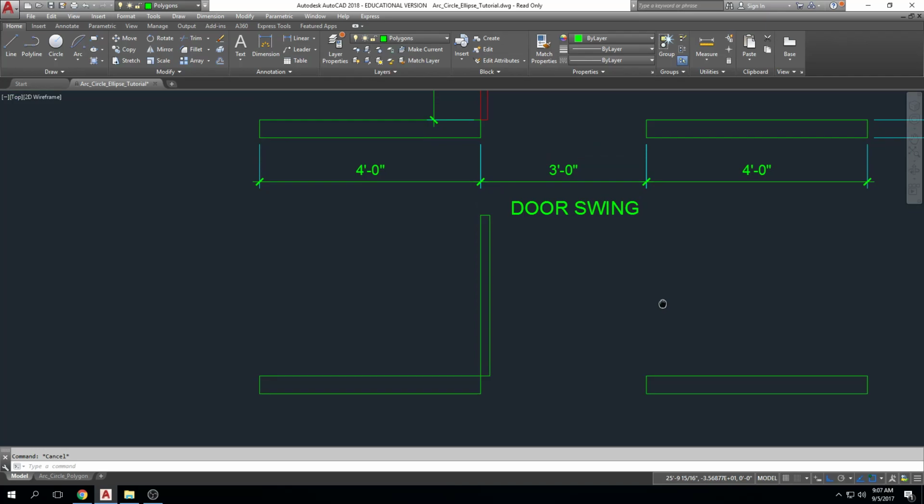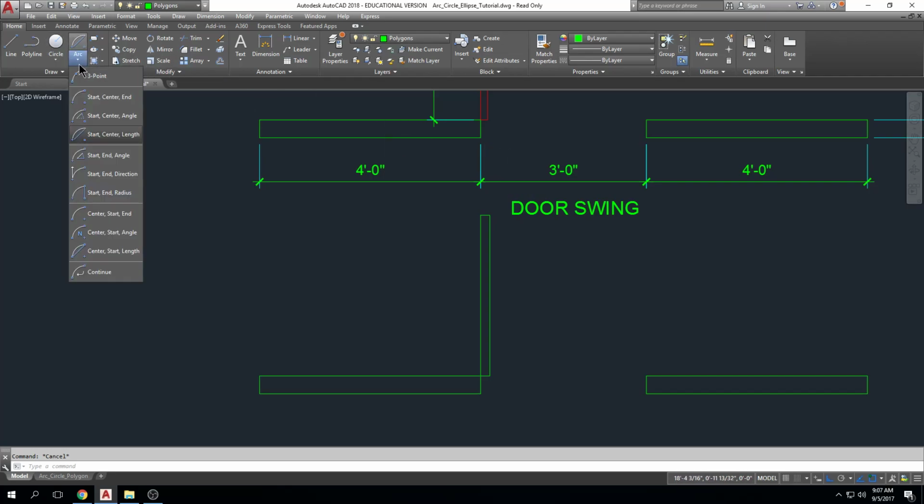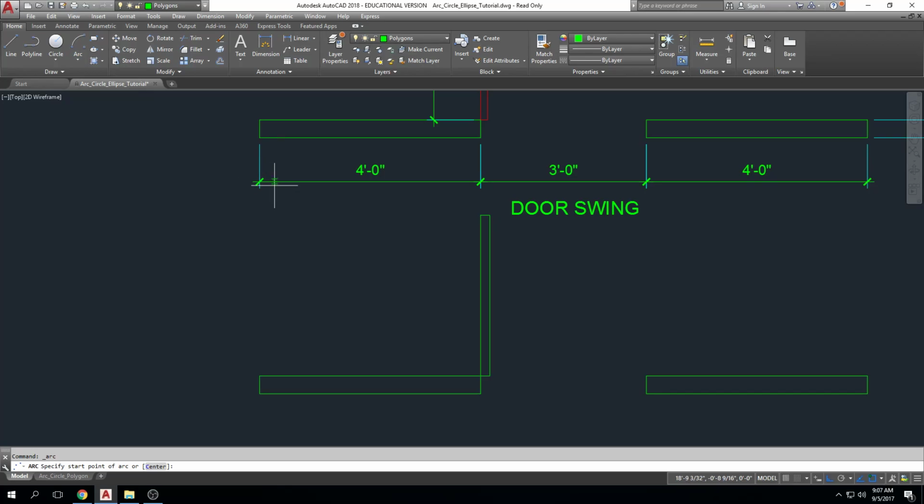Okay. Now it's time to create that door swing right there, right? Kind of our final piece of the puzzle. I come up here to arc, and I'm going to choose start, center, end. Start, click, center of the circle that defines the arc, click, end, click, and there's my door swing. Okay.